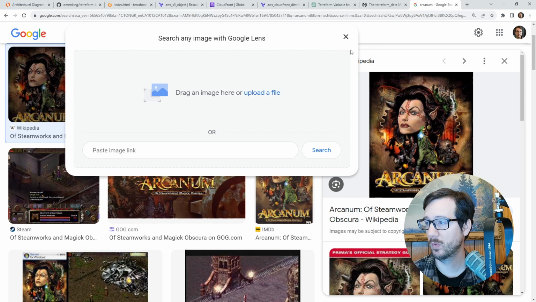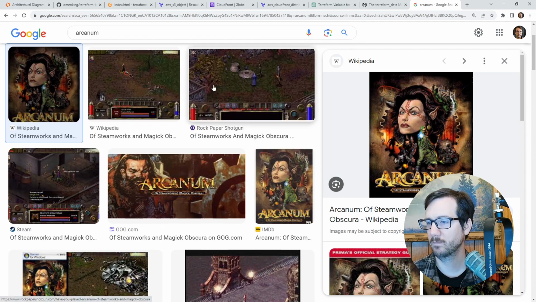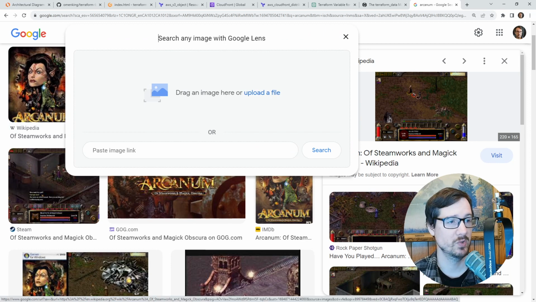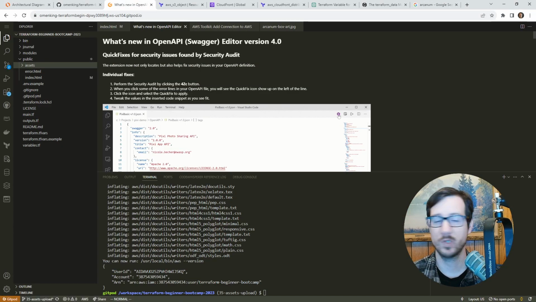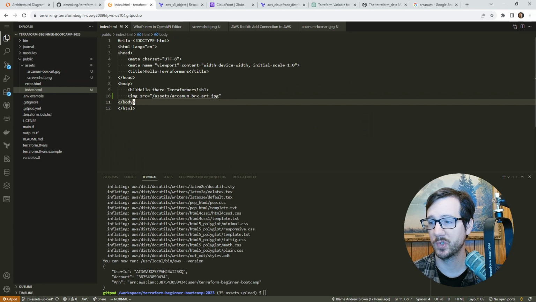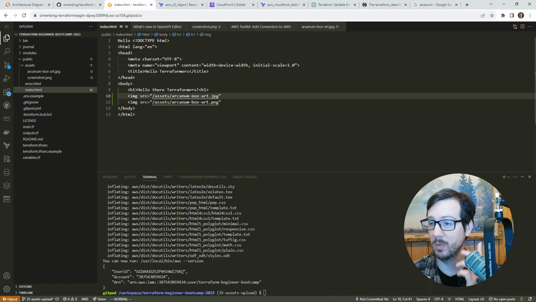I'm going to grab another one. Here's another one. That is a screenshot of the game. So I'm going to just drag that to my desktop here. Screenshot. And I'm going to just drag that into my assets as well. So now I have two images. One's a JPEG, one's a PNG, which is totally fine. I'm going to go and now say PNG. Okay. So we have two images in here.